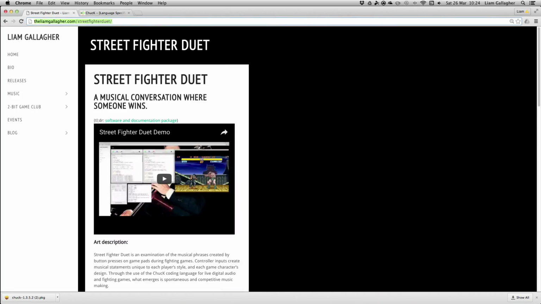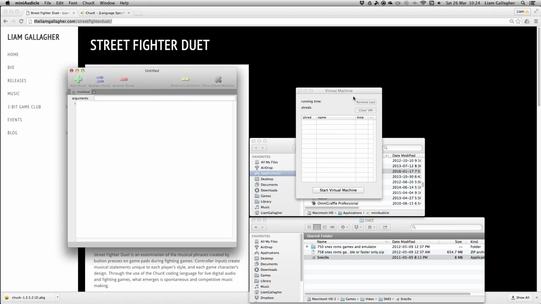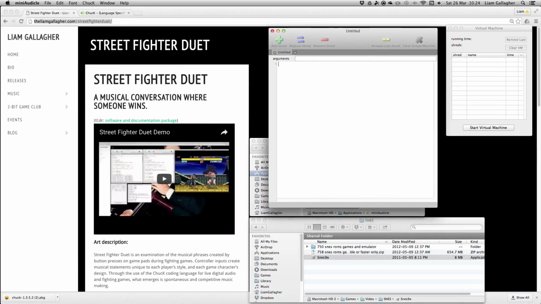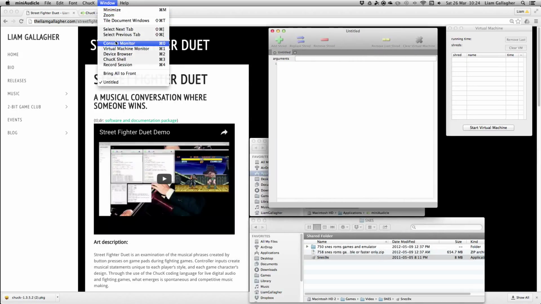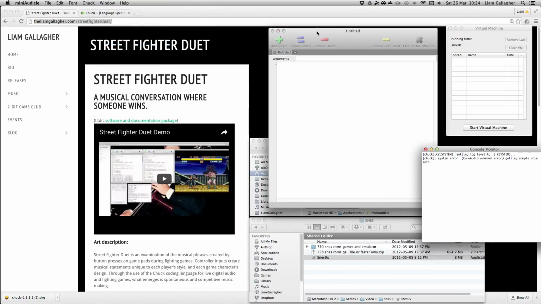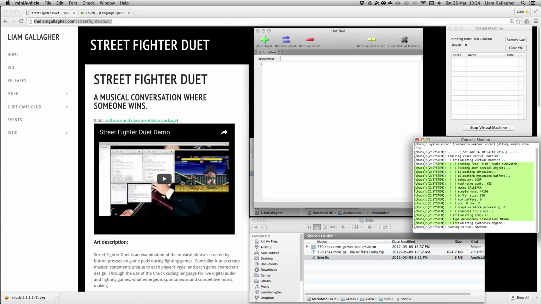This project needs little, but hopefully absolutely no programming knowledge. But that's where it is just in case you have any problems. So boot up the MiniAudicle application. It's the virtual environment within which the Chuck language runs, and that's for a number of reasons that aren't important here. But you've got your virtual machine, you've got your shred editor, and you've got your console monitor.